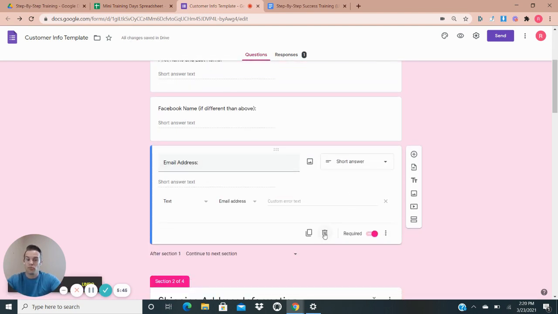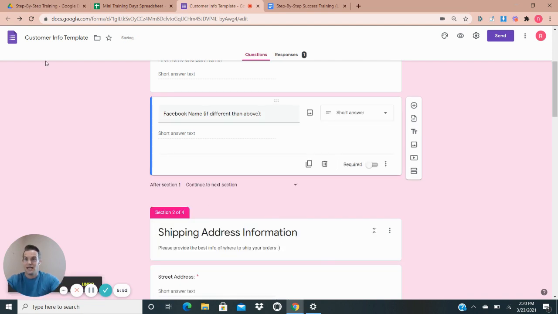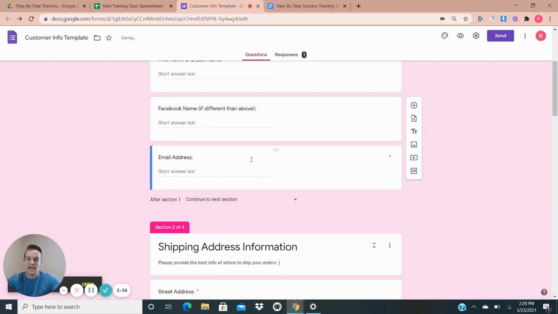But let's just say that you removed a question and you didn't want to. Let's just say right here, you're in the email address and you accidentally deleted that. A good little thing is you click Control Z. It's kind of like the back button, and it will put it back in there for you.